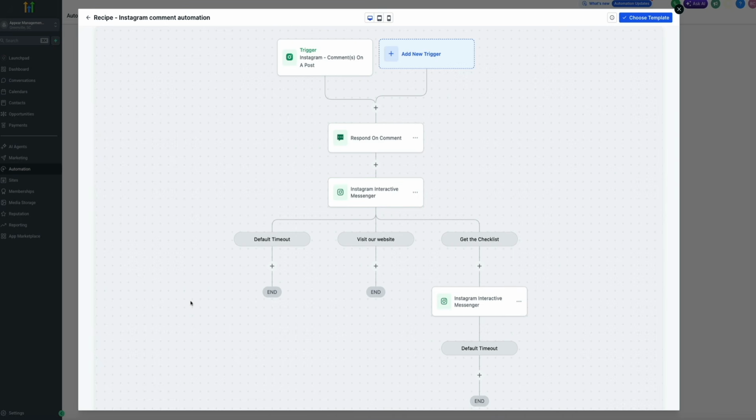Then from that interactive messenger step, you can see three branches: the default timeout, visit our website, and get the checklist. Those branches represent different paths the conversation can take depending on how the person responds to the DM. Then we obviously want them to request the checklist, so there is a second Instagram interactive messenger step below it so we can send the actual lead magnet to them. This is a great way to scale your business, grow your following, and get your lead magnet out to more people. Plus, with GoHighLevel's automation, this is all done for you automatically, and it saves you so much time.